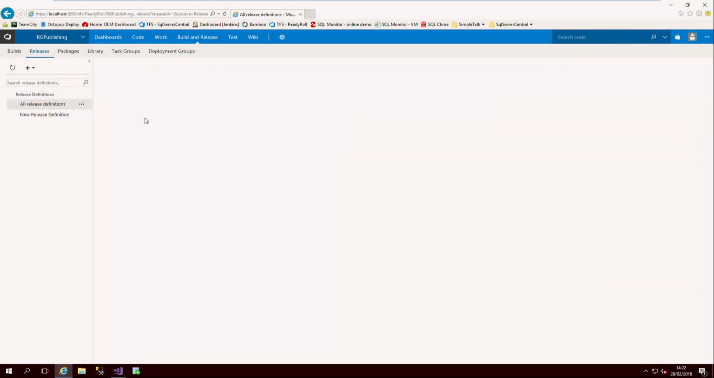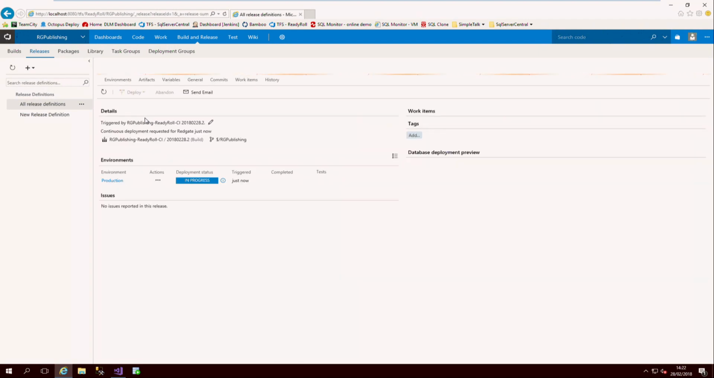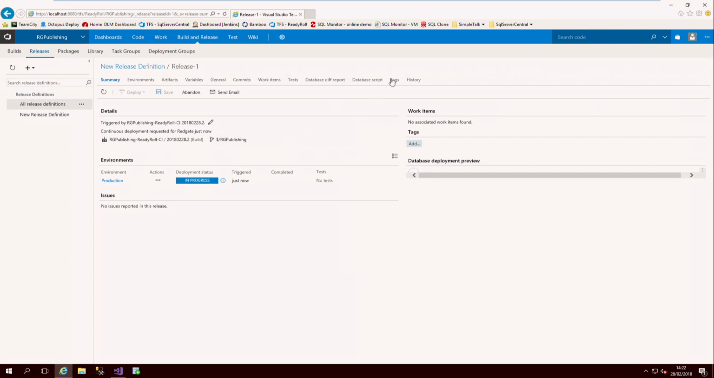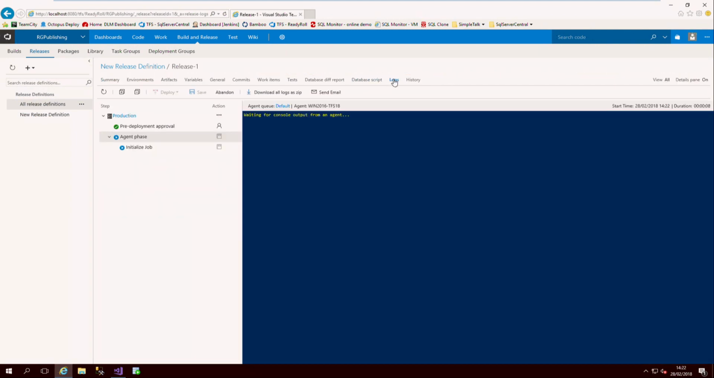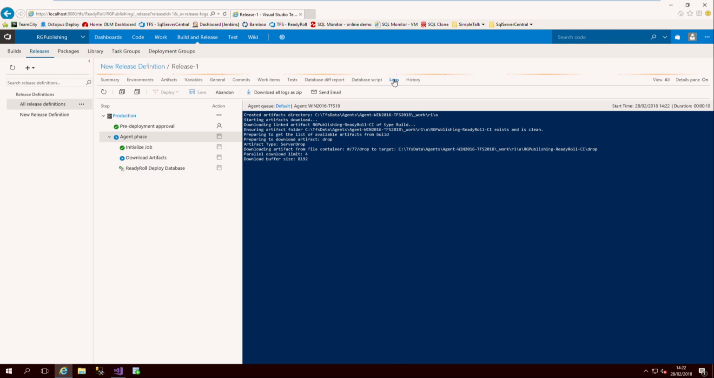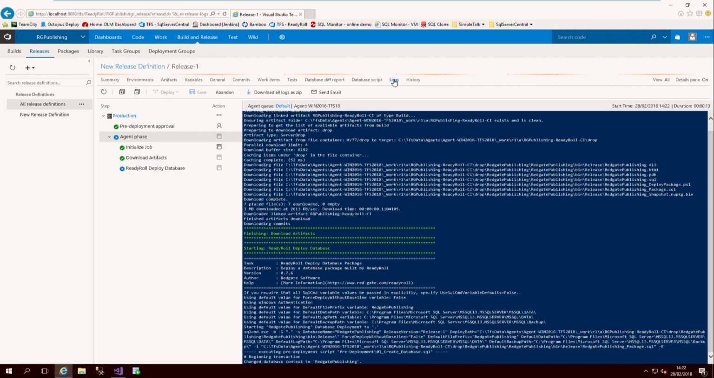And if I open up that release, we'll now see that this is already being deployed, the deployment is in progress, to our production environment. And if we open up the logs here, you can see that task is just made up of that one simple job, ready, roll, deploy database.